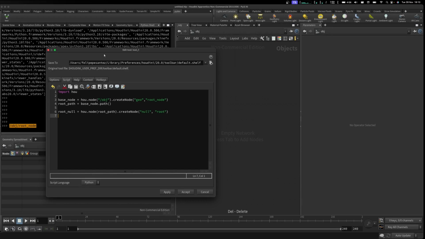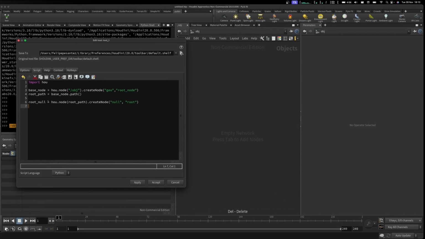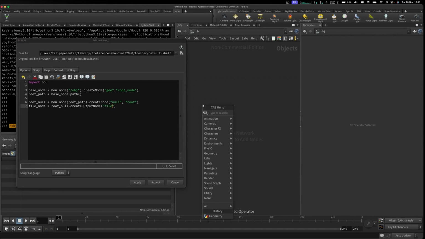Now we're going to create a node connected to this null node, which will be a file node. So let's give it a variable so we can reference it. File node equals root null dot createOutputNode. Let's give it a type. I think they're called file.